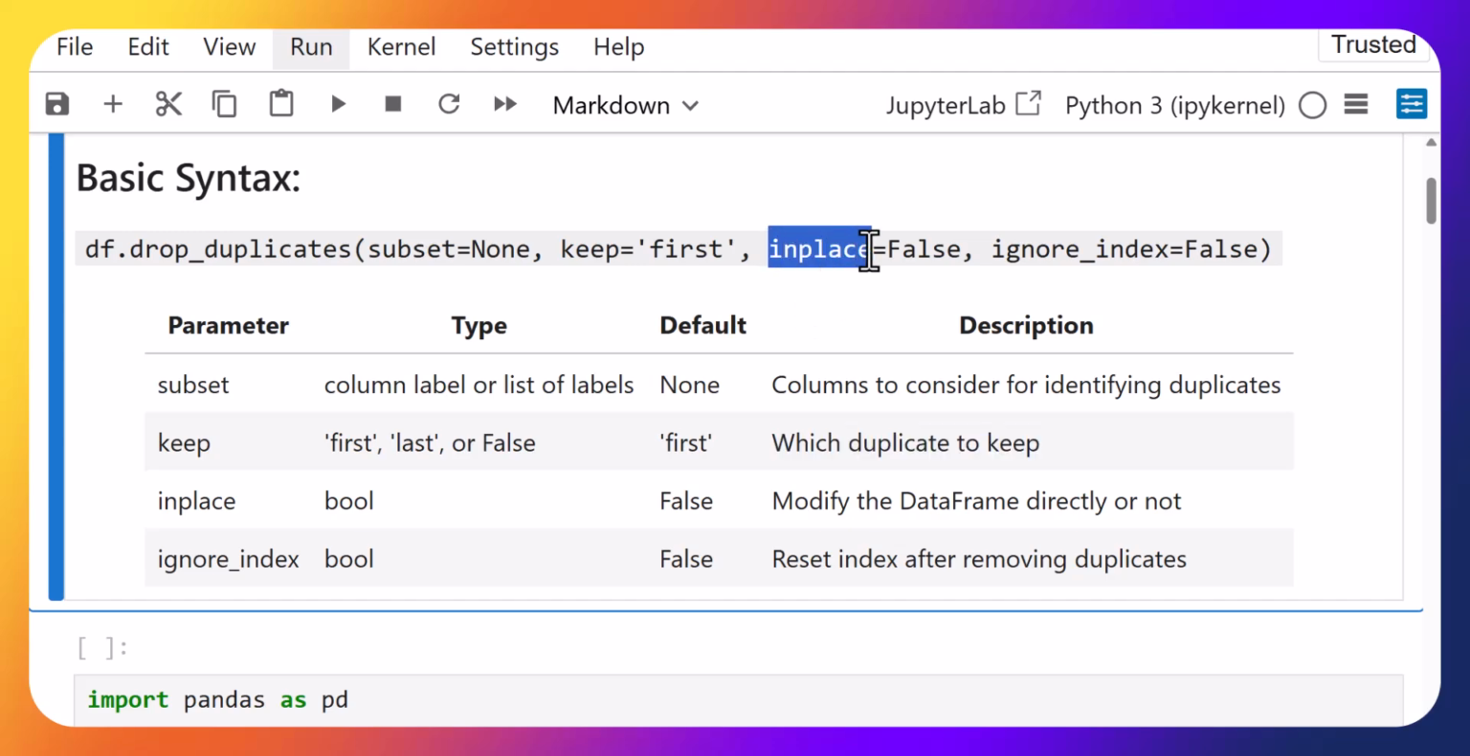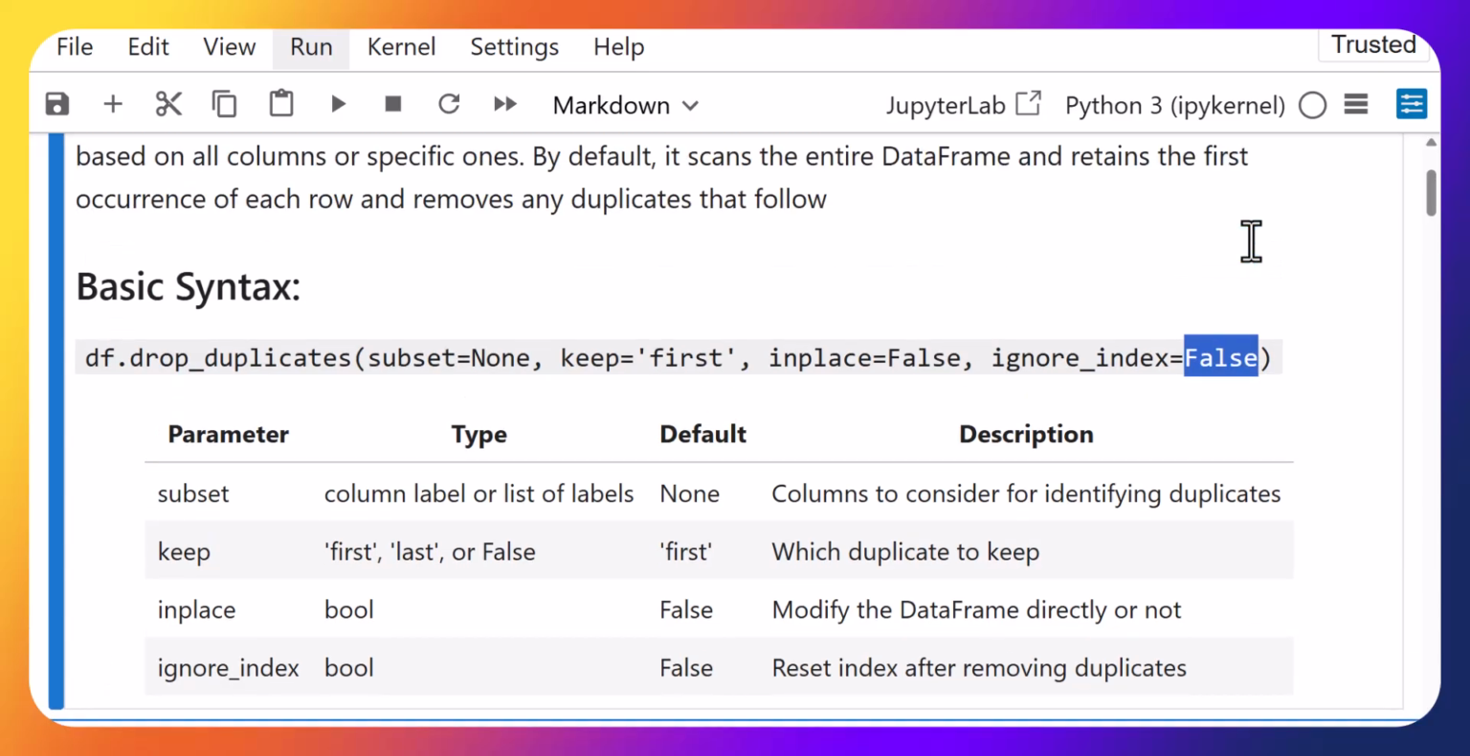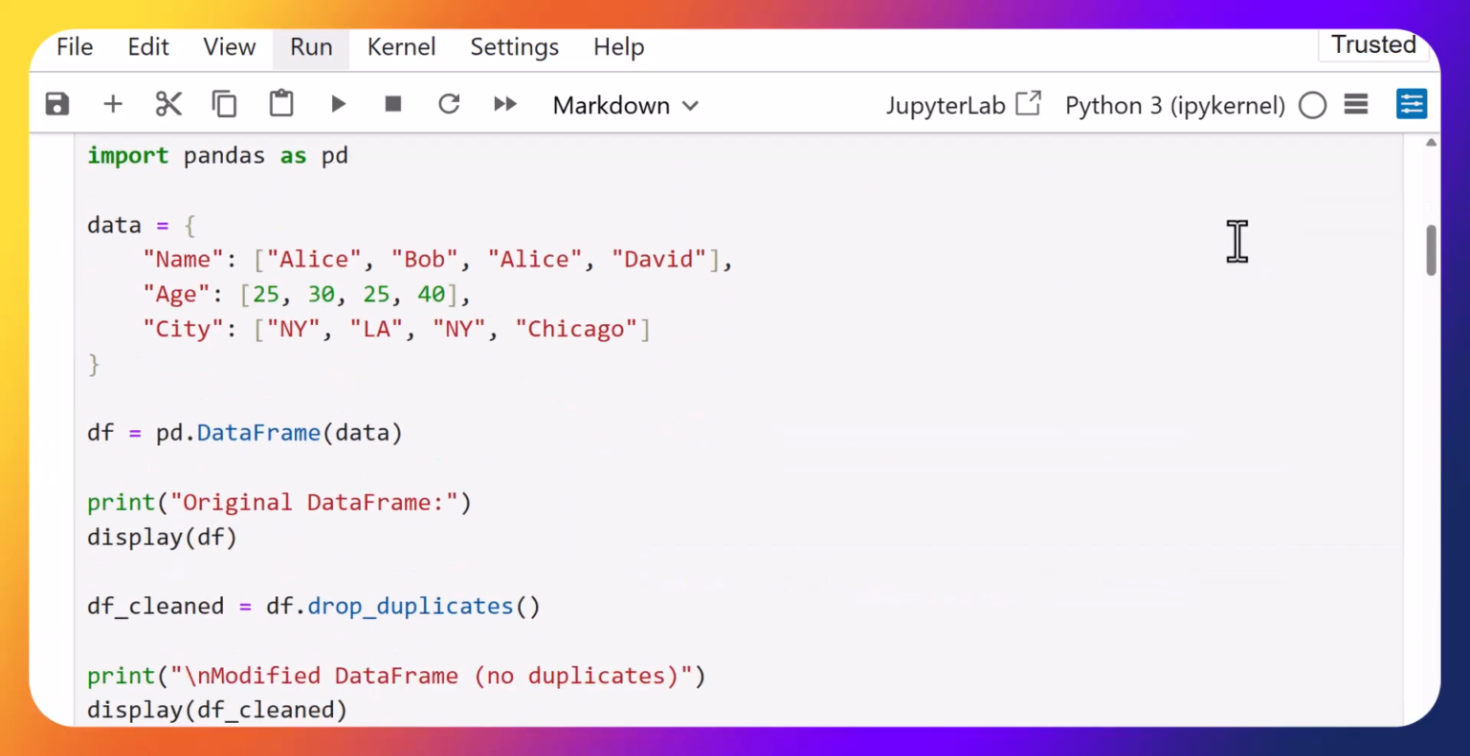inplace is equal to False. We have used it a lot in the previous lectures for other DataFrame methods. It specifies whether you want to modify the original DataFrame, or return the DataFrame from this method and store it as a new DataFrame. ignore_index is equal to False. Again, we know pretty much about it. It allows you to restart the index numbers from 0 if it is set to True.